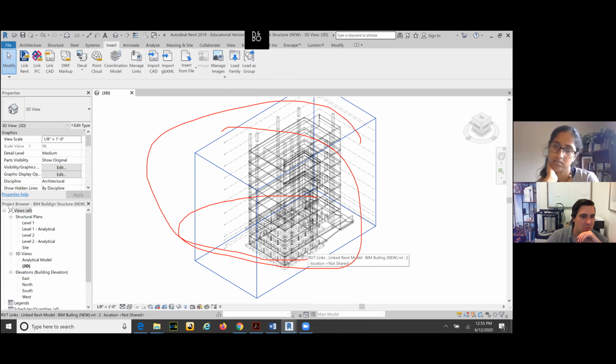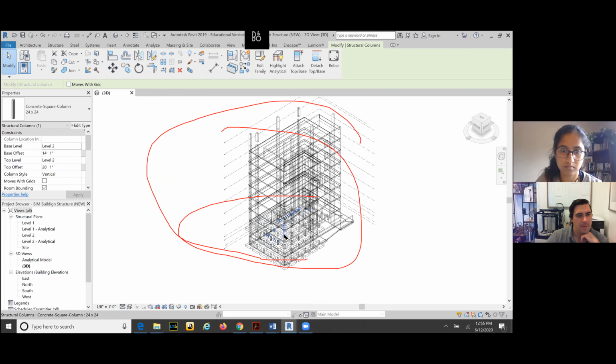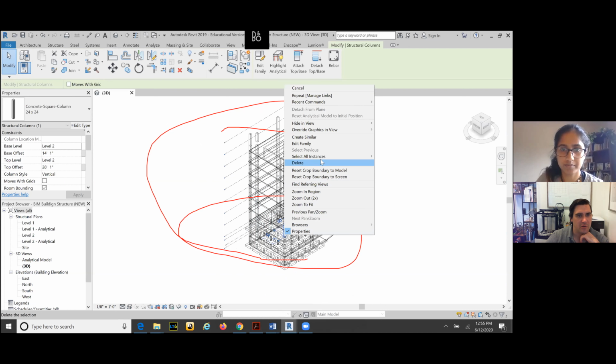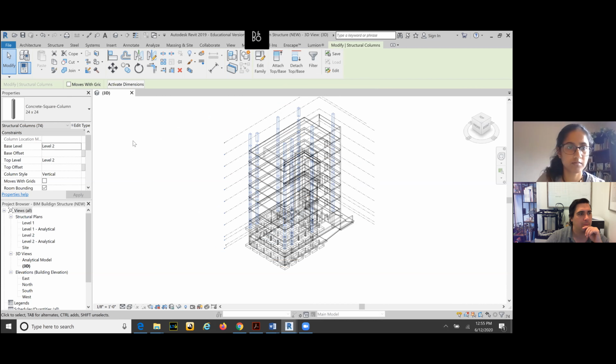So select all the columns in the structural model. You can just right click on one column, and I'll show you a trick here. Go to select all instances and then visible in project. Yeah, visible in view. And then change all these to a steel column. That's in the structural.